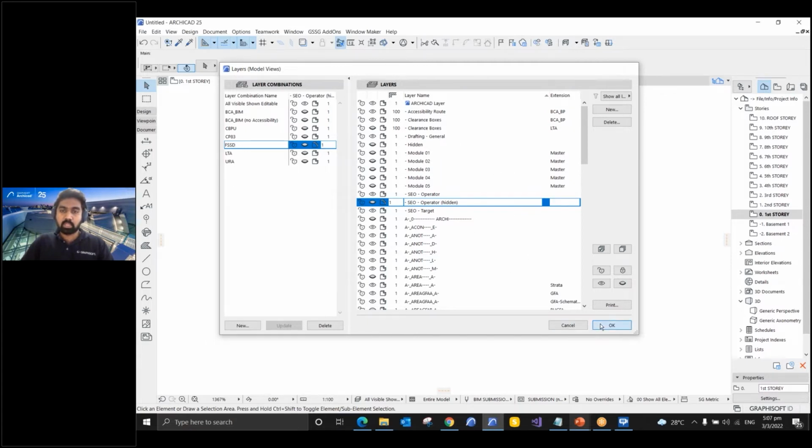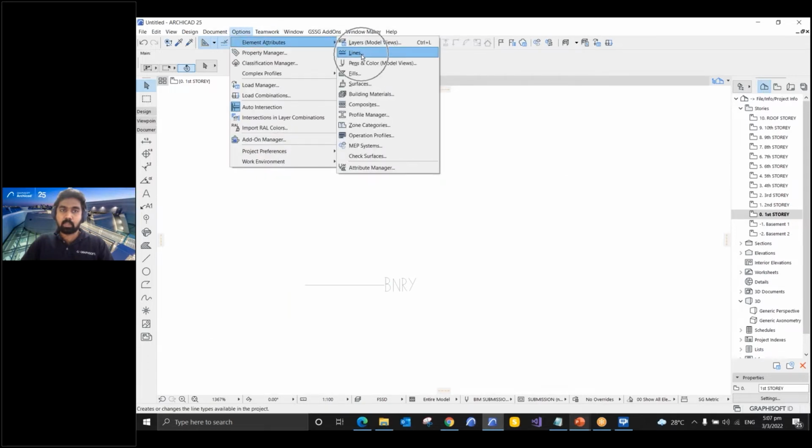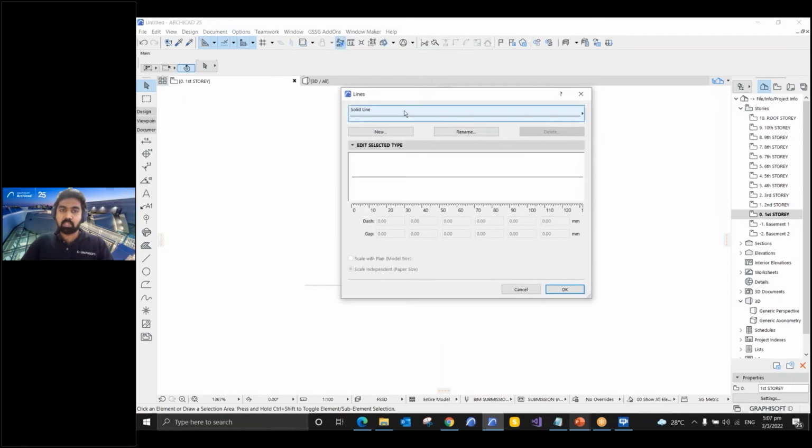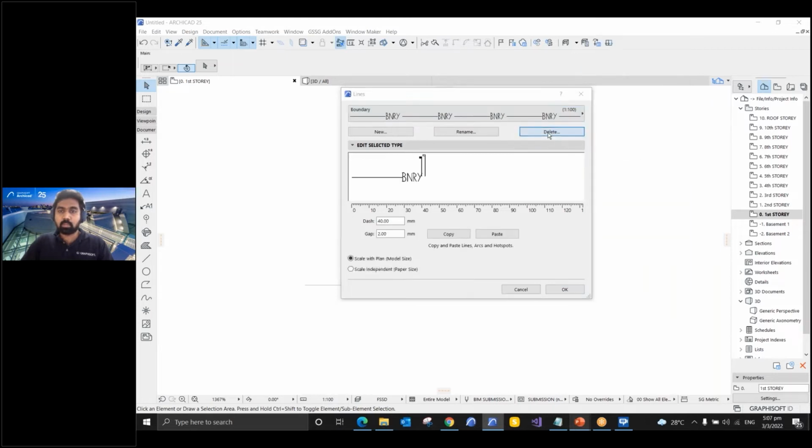So let's go ahead with the next attribute, the lines. When I click lines, you can see the lines that are available in this template. You can create your own lines if you want. Let me try to create one. Let me just delete this one.